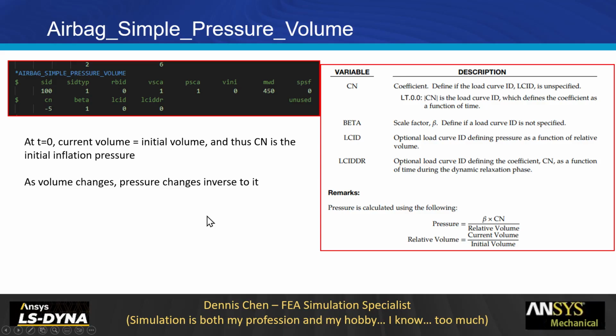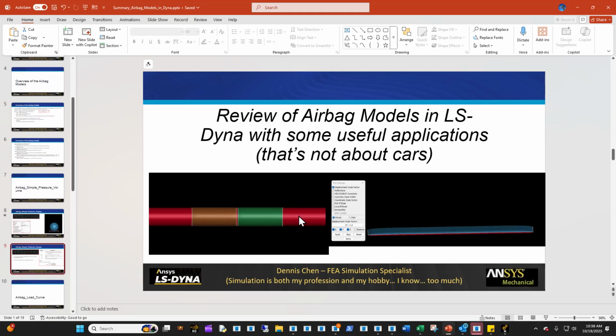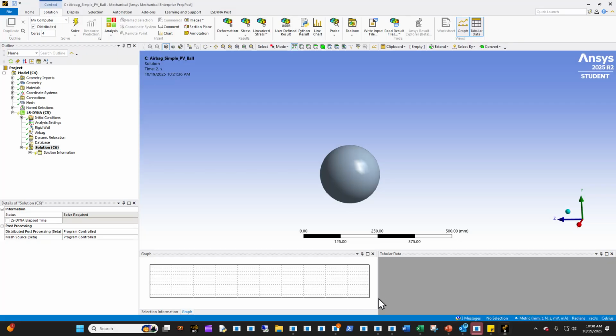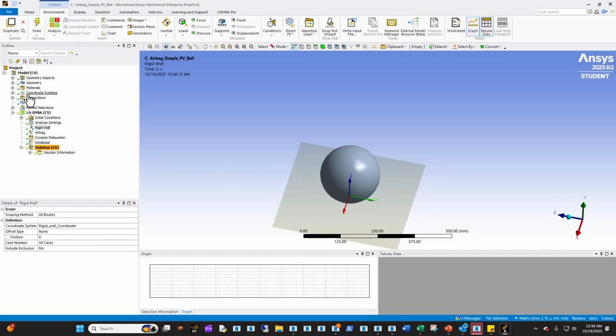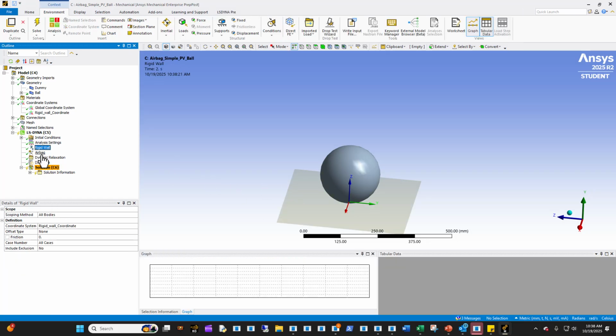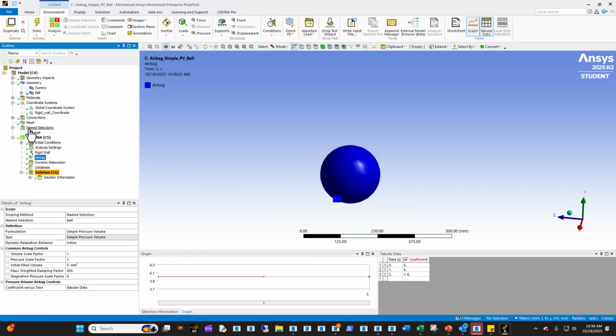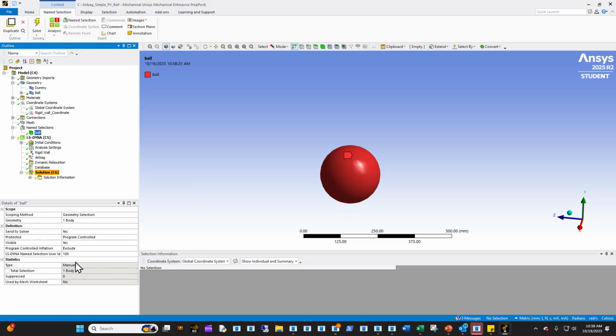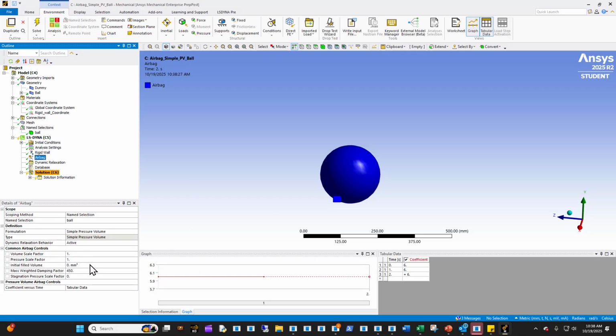Very useful. Also very easy to implement. Okay, extremely easy to implement. And inside Workbench, all you have to do, you can see in this model right here, I have a rigid wall, right, which is defined from the coordinate system. Make sure your z-axis is pointing towards the bodies, right? And then you have your airbag model. The airbag model is scoping to a ball, which has an airbag, and then this airbag model is going to basically call on these parameters. That's all you have to do.